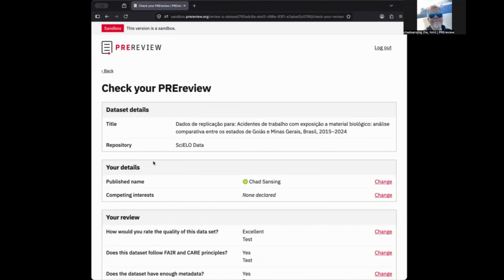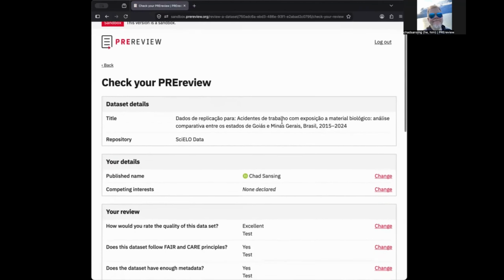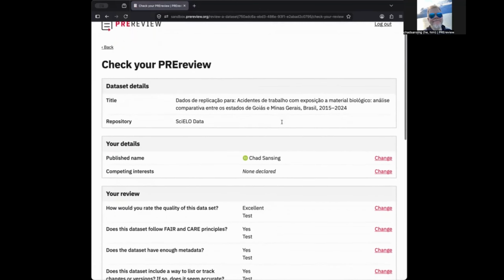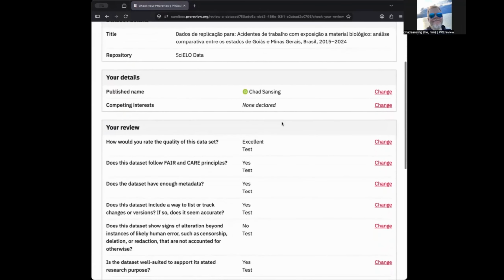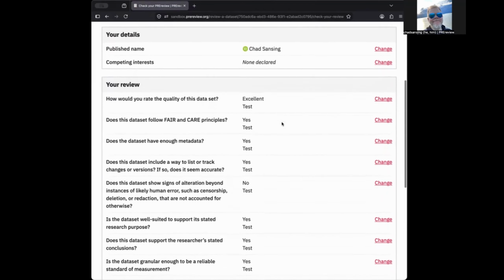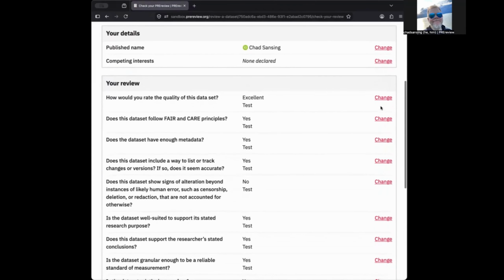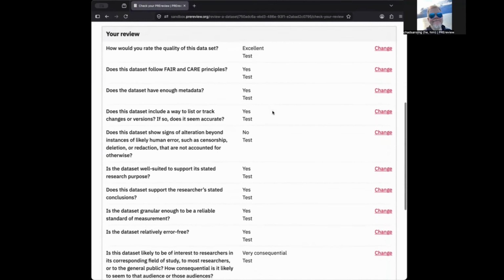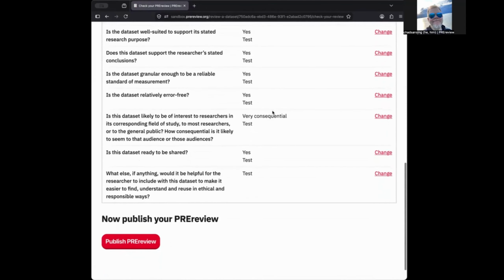Then I'll have the option to check all of my work. At the top, I can make sure I'm reviewing the right dataset. I can make sure my details are correct. I can make sure I like all of my responses. And if I want to edit the text, if I want to change "test," for example, to something actually helpful, I could go back, I could type in a whole new response. I can do all of that before I publish again.